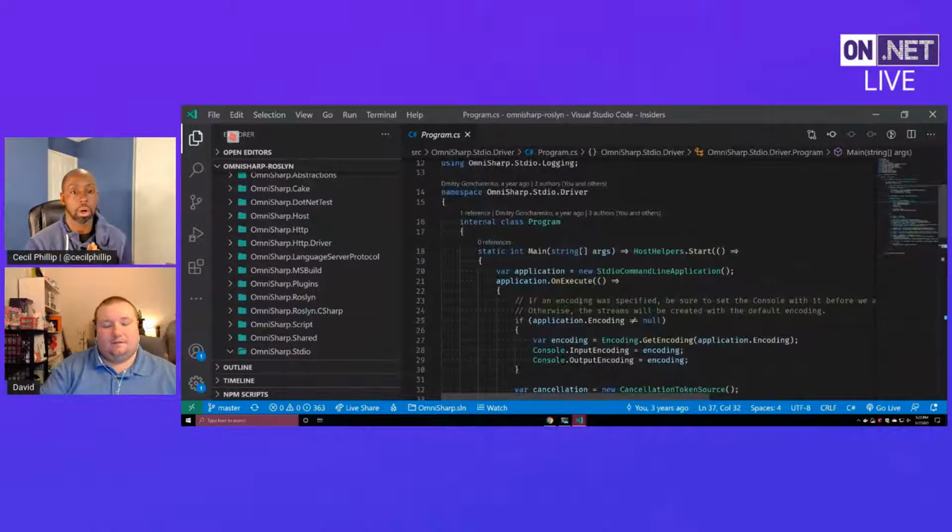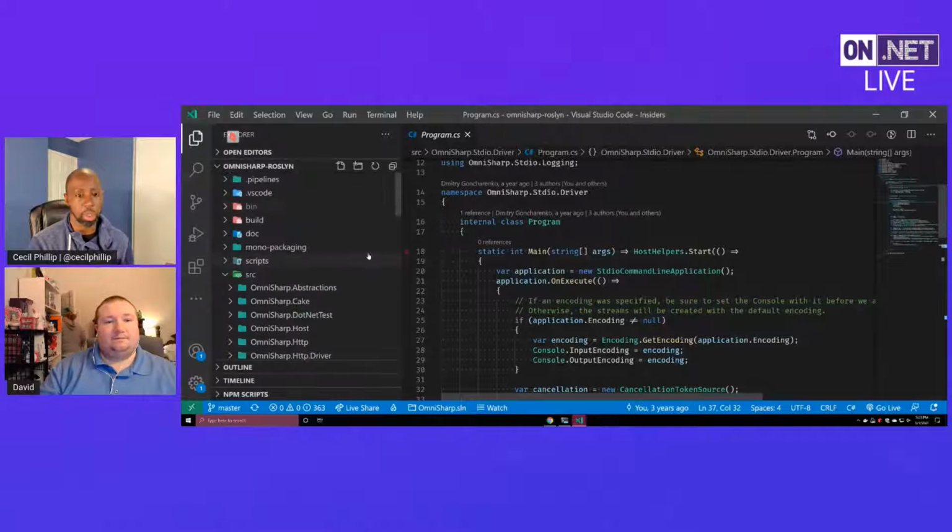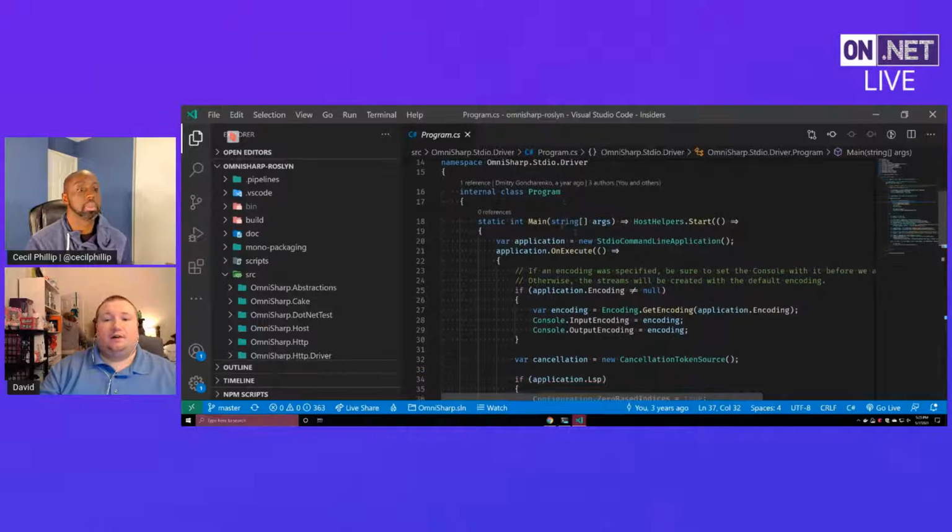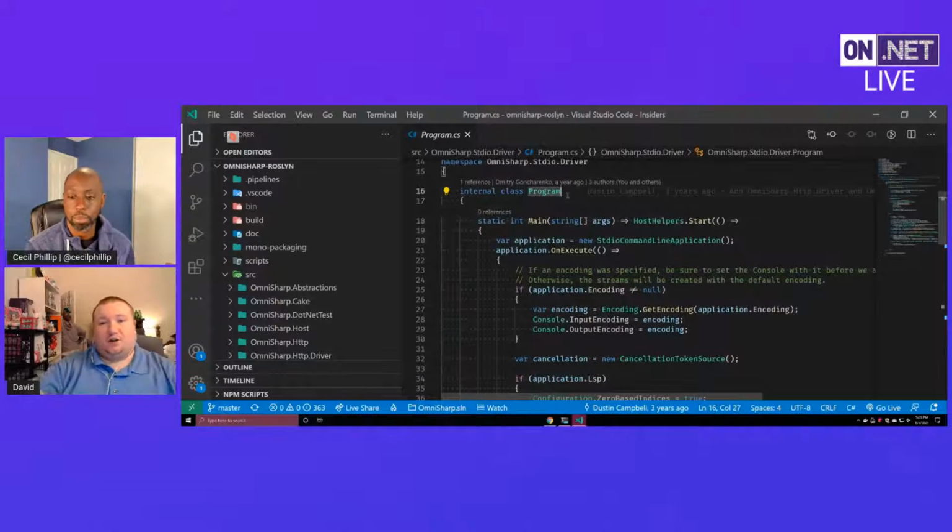All right, so we're looking at VS Code right now, and you've got some stuff on. So what are we taking a look at? This is the actual OmniSharp Roslyn source code. It is just a console app. There's nothing super special with it.